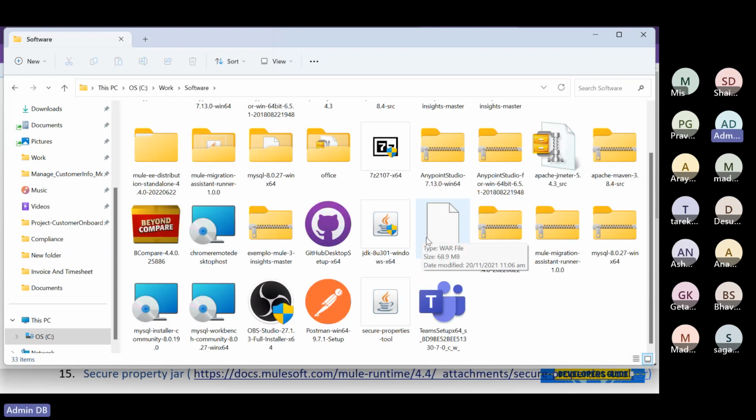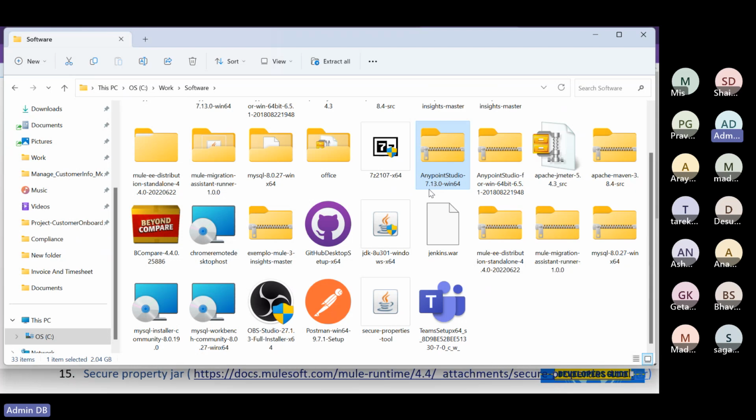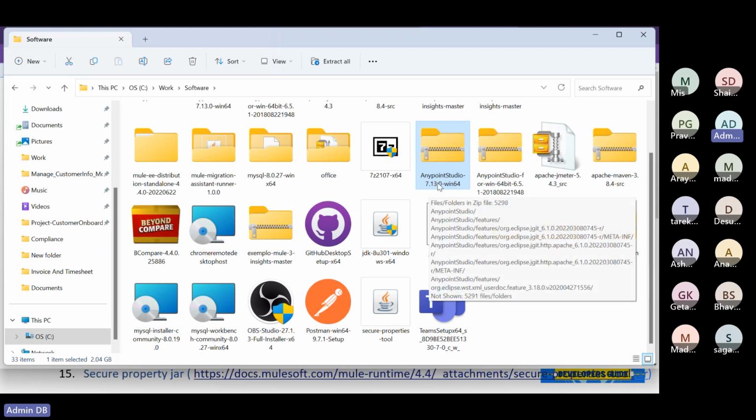So you can see here. Once you complete the download, you will be able to see software like this. This one is 7.13. Right now, 7.15 is the latest version. So that part is okay. Any version is fine. It will not create much impact. Now, what you need to do is extract this zip file.